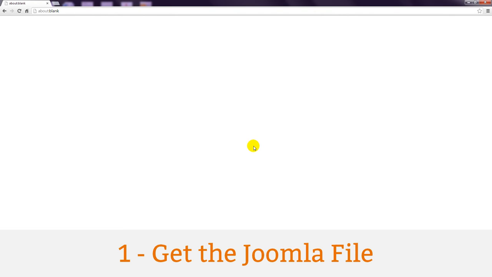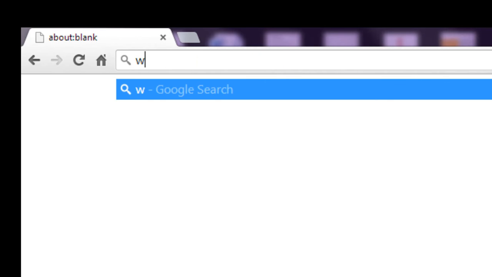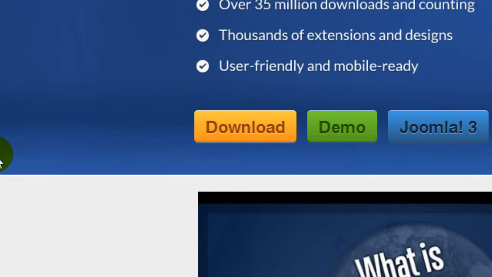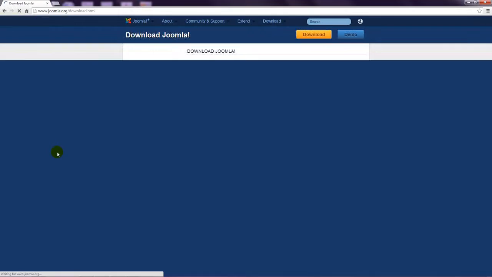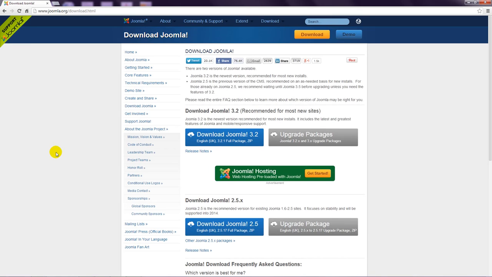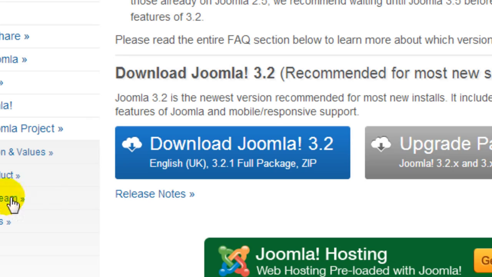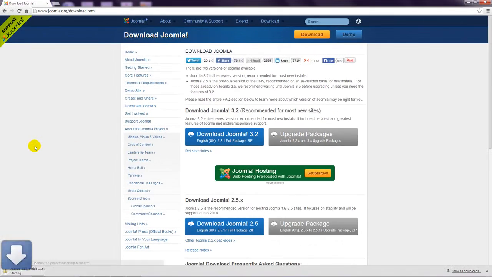As previously mentioned, Joomla websites consist of a bunch of files and a database. To get the files, navigate to www.joomla.org and click the Download button. The download page lists the currently supported versions of Joomla. This course is all about Joomla 3, so go ahead and click the corresponding download button. This downloads a single compressed file to your local computer.